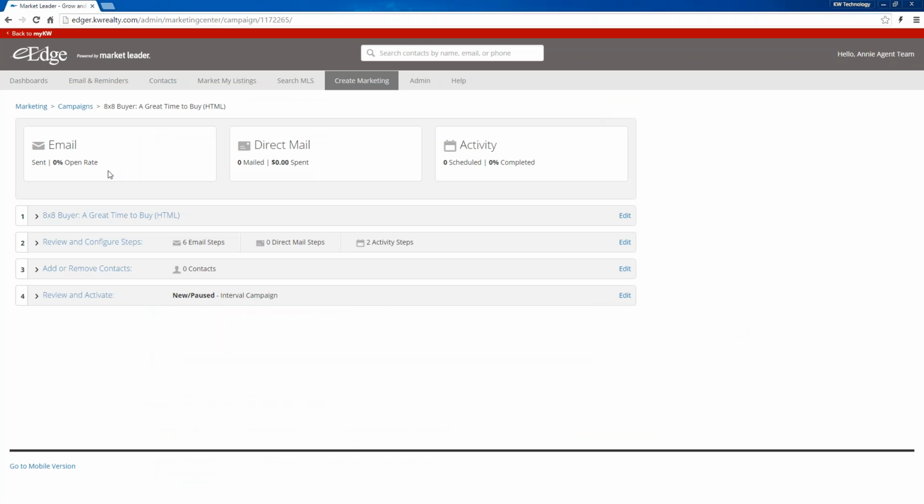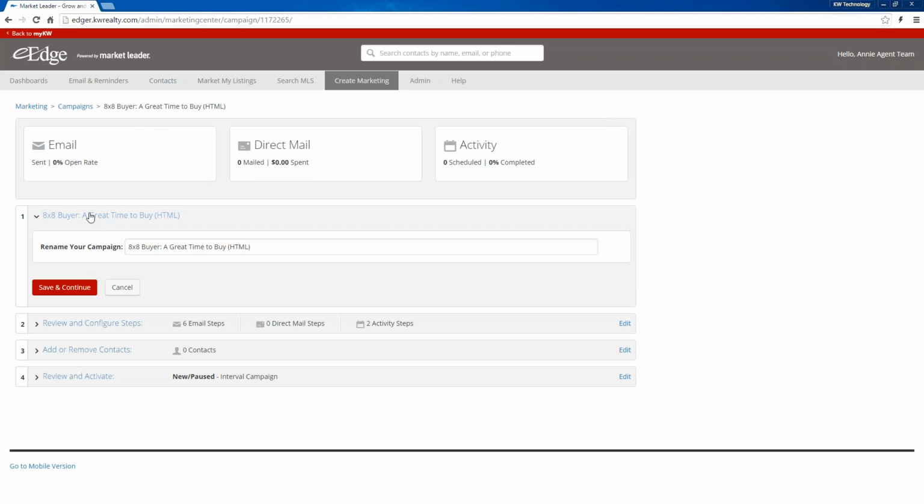You'll notice here we have our email open rates, direct mail rates. This is one way that you can monitor the activity of a campaign. You can also do it on the dashboard. If we look at step one, we can simply rename the campaign. This is for our information only. This would be an opportunity for you to rename the campaign.